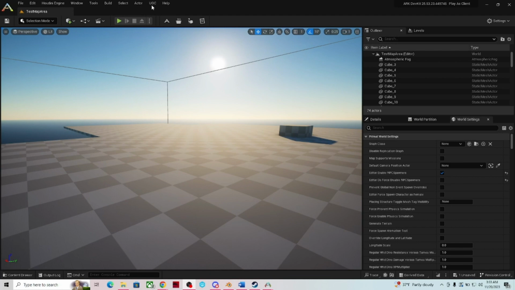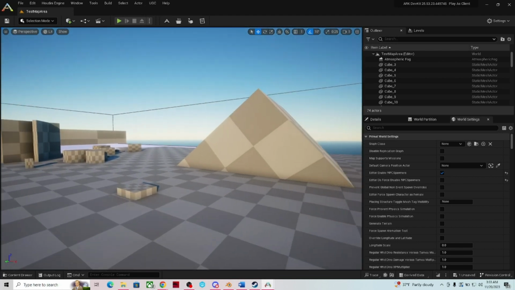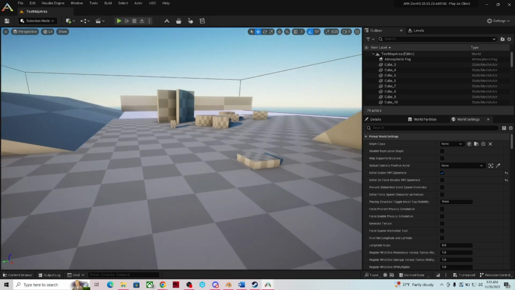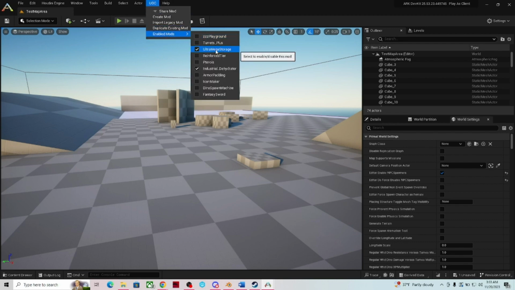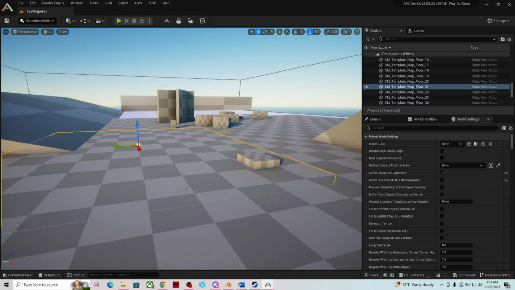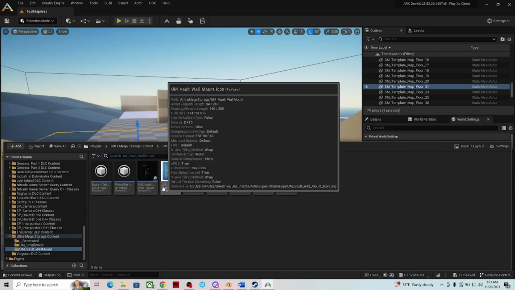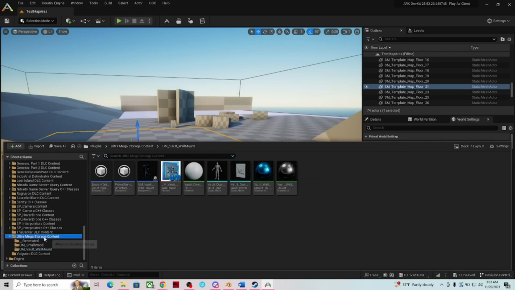The first thing that we want to do, once we open up the dev kit and we're into our little gray box world, is go to user generated content, or UGC, at the very top. Click on that, and go to enable mods. You want to make sure that the mod that you are wanting to work on is enabled. So this checkbox, we're good to go. Click somewhere in the world and hit Control and Spacebar to bring up your mod folder.